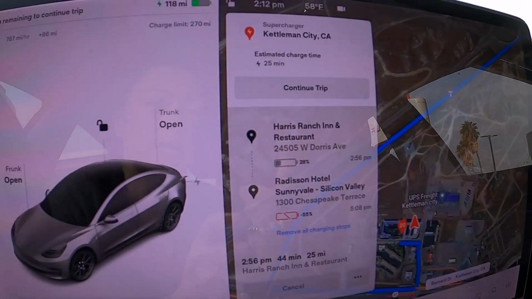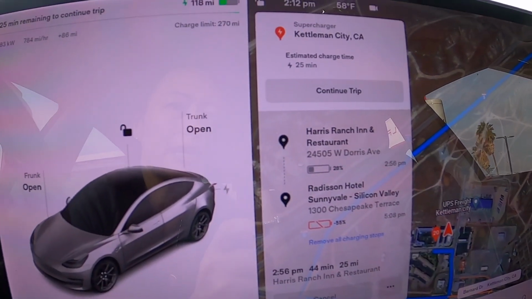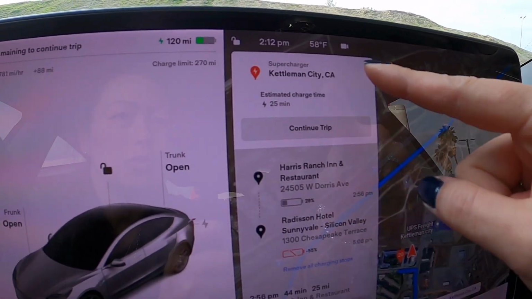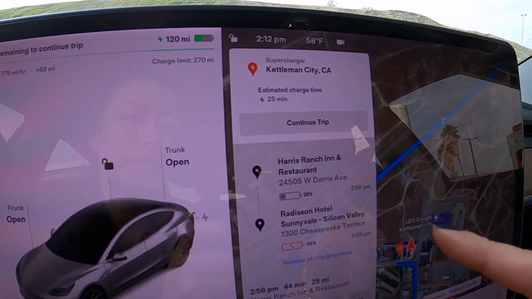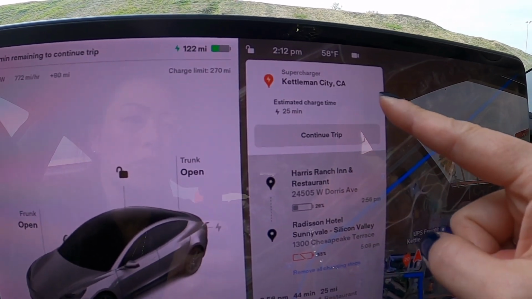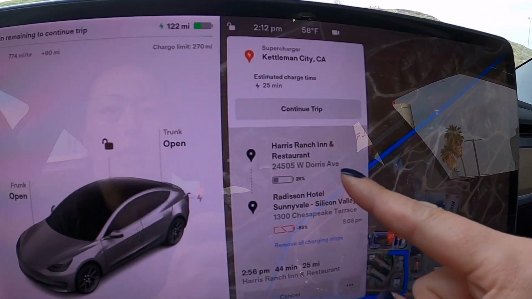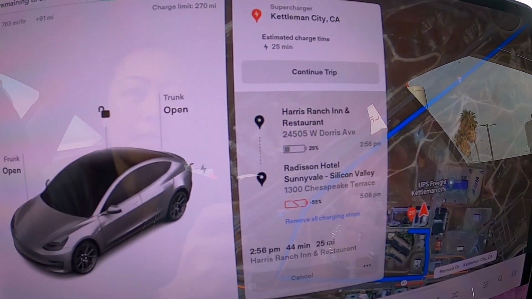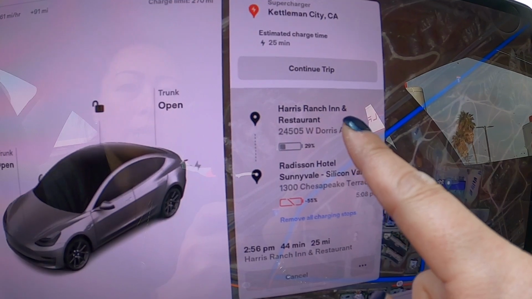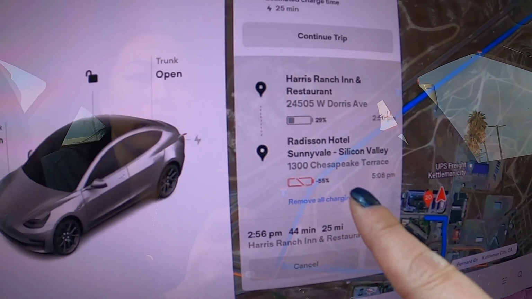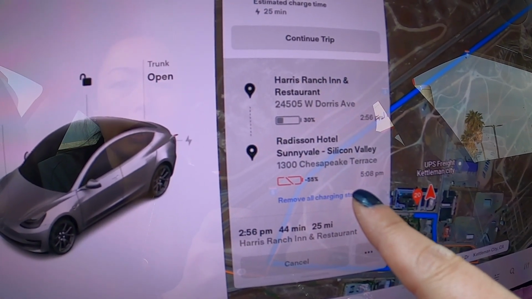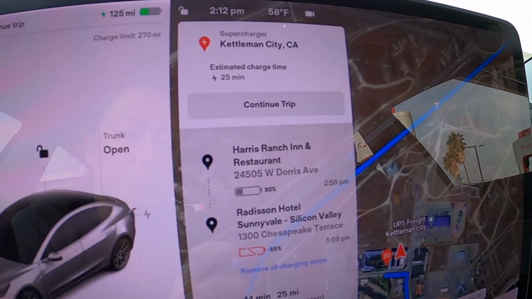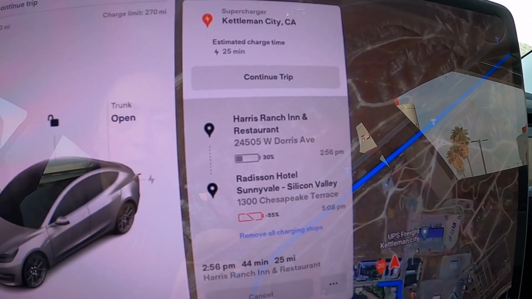This is super convenient. Your Tesla will continue to calculate when you need to charge your car and navigate you to the supercharger, and then it's going to take you, or take me in this example, to my lunch spot before heading out to my hotel. So this is a wonderful enhancement that Tesla has, and I want to point out.